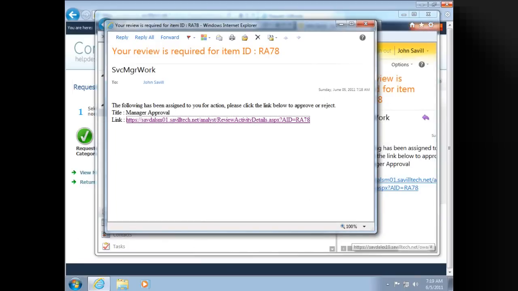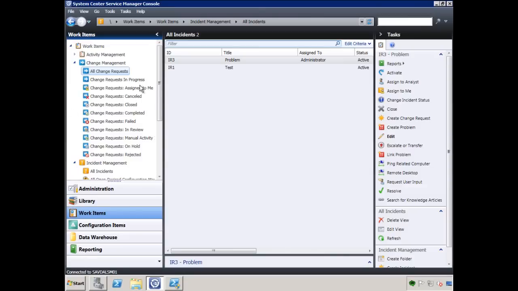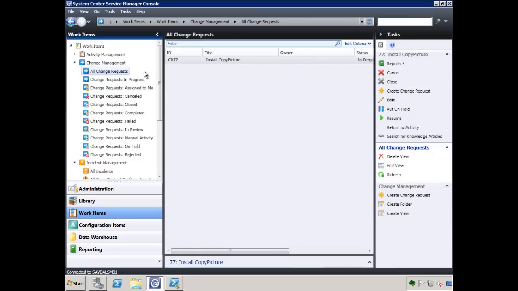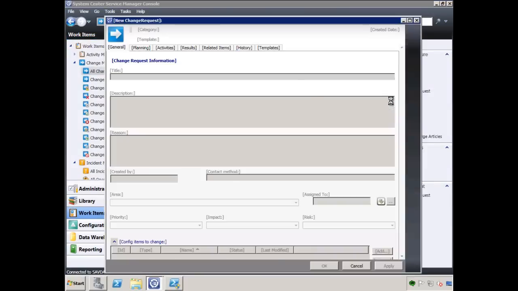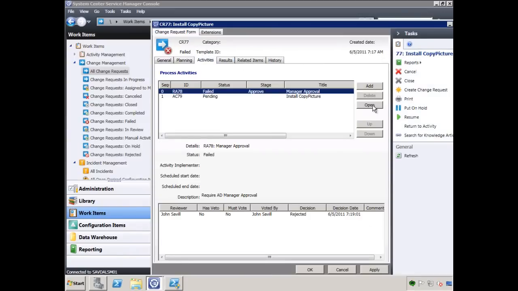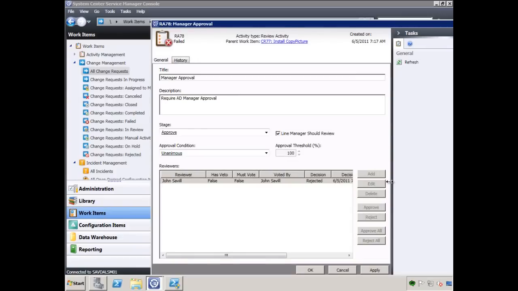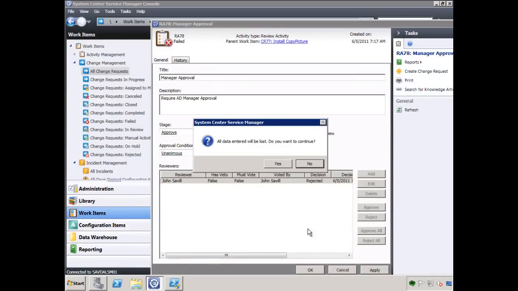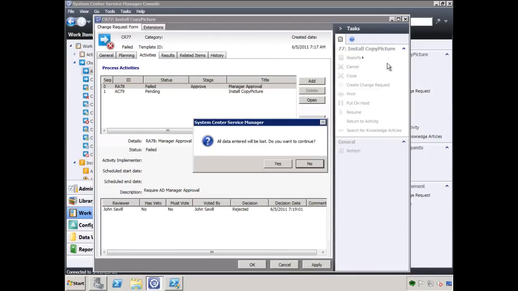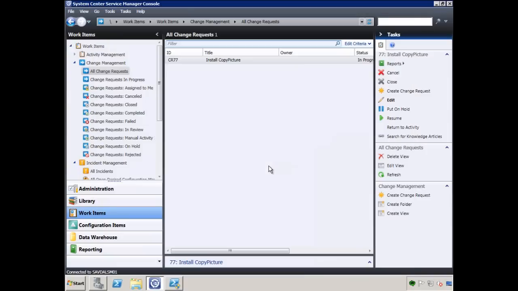We saw how easy it was. And the reason we got that email was because if I go to my change requests, what happened is it's failed because I rejected it. But if I go and look at the activity, the stage would have gone from nothing to in progress. And as soon as it went to in progress, it fired off that workflow. So that's outbound email. And obviously you can customize that to do anything you want.